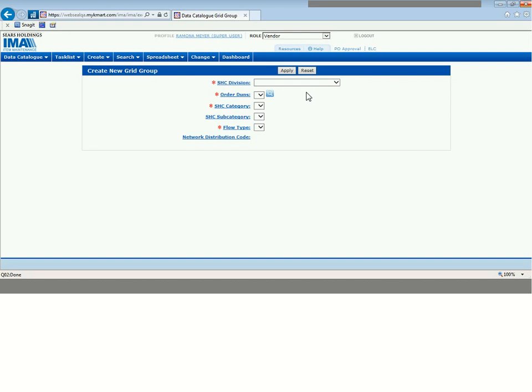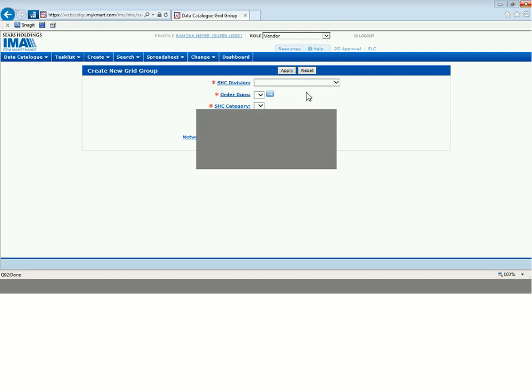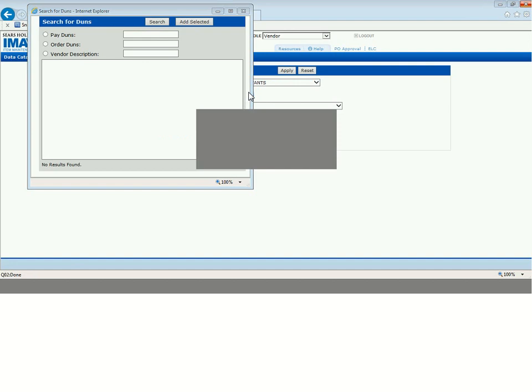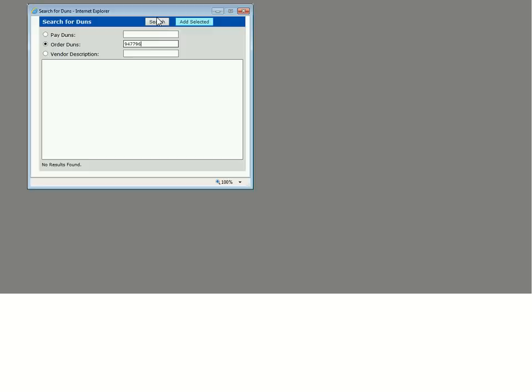So after you click Create Grid, it's going to show this screen here. And this is where you're entering information about your grid. I have a screen that I'm looking at. Let's see, 24 is my division. And for my order DUNS, you will not have this pop up. You should have just a drop-down list of the order DUNS that are associated with your ID. I actually have to search for mine.